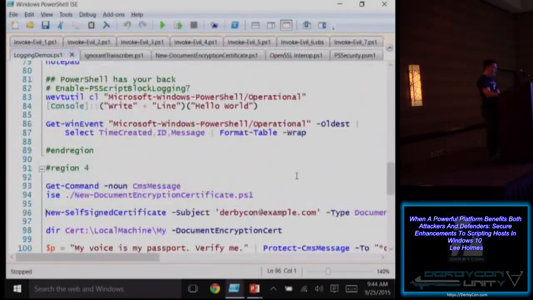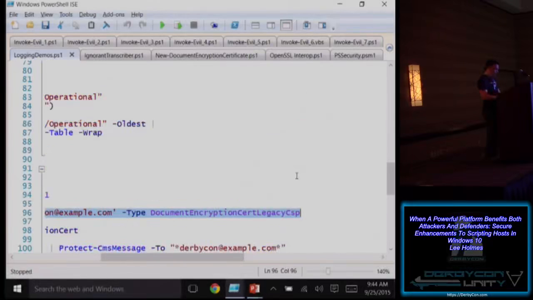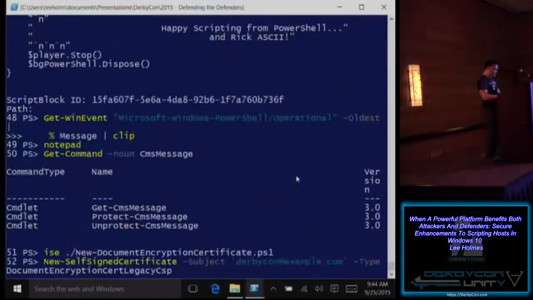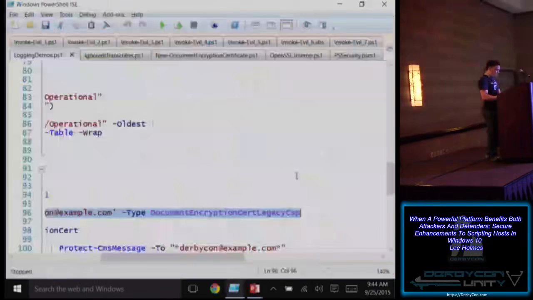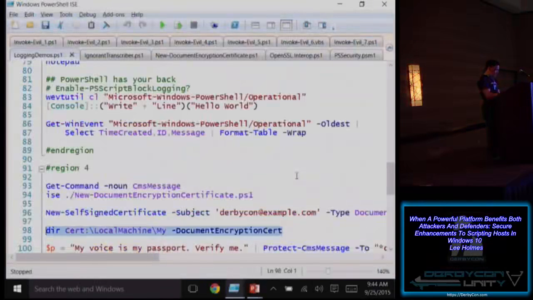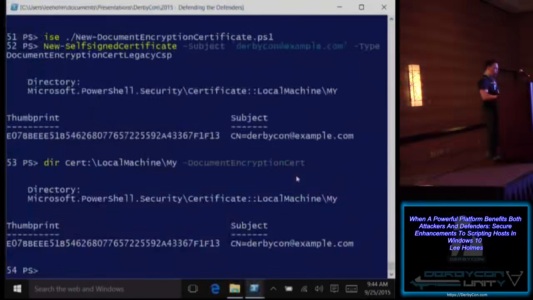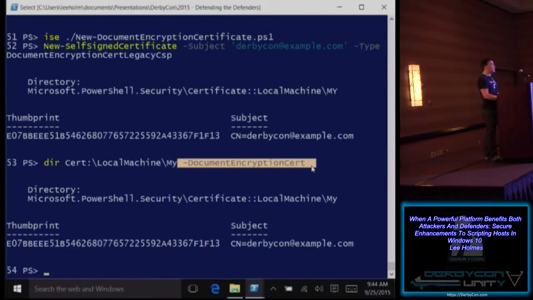Because what you want to do is the new self-signed certificate commandlet that's in Windows. And I'm just going to give it a document encryption cert as the argument. So now I have a new self-signed certificate. And you can validate that you've got them. Here, in the local machine, I now have this self-signed document encryption certificate. And you can even just use the document encryption cert parameter to figure out which ones you've got.